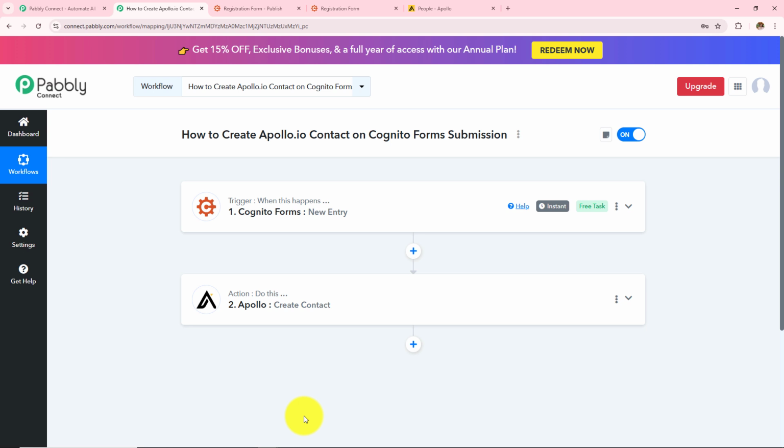In this video, we are going to see how to create an Apollo.io contact on Cognito Forms submission, and here I have created an automation workflow with the help of Pabbly Connect where I am going to do a form submission in my Cognito Forms, and if a contact is automatically created in Apollo.io, this means this automation workflow is working completely fine. So here I am going to open my Cognito Forms and do a form submission. So let's open my form.